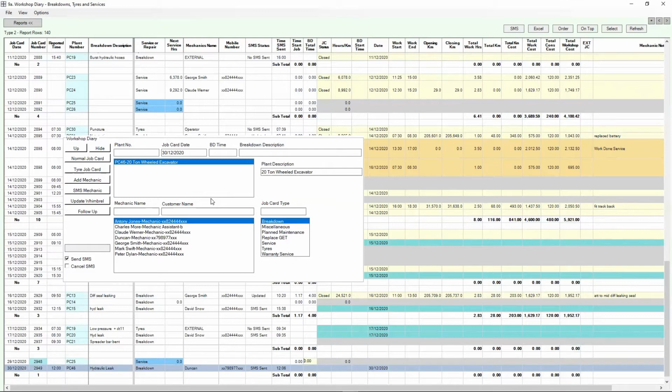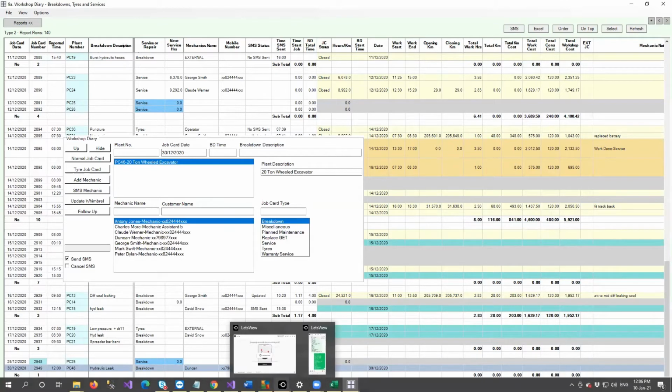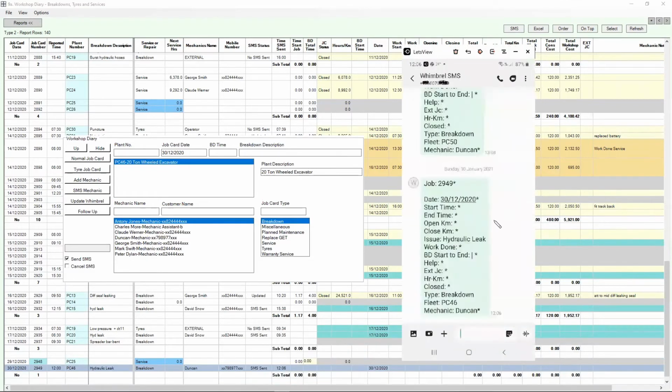On the report, a new line is opened up in turquoise, indicating that the system is waiting for a job card to be completed by the mechanic. So if we have a look here, I'm just going to go across to the phone now. You'll see at the bottom here, this is the job card that we've just sent to the mechanic, which just happens to be me.